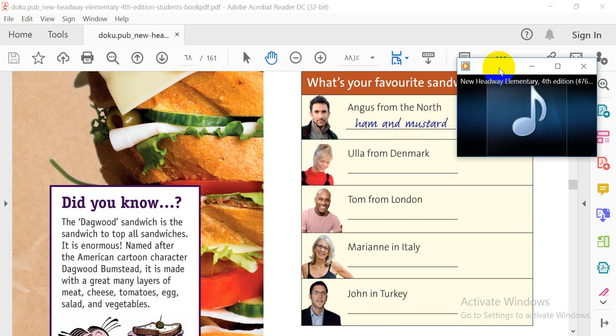Ulla. I'm from Denmark, so for me it's the open sandwich, of course, and my favourite is with beef. Thin slices of beef, rare beef, with some crispy fried onions on the top. I love this.